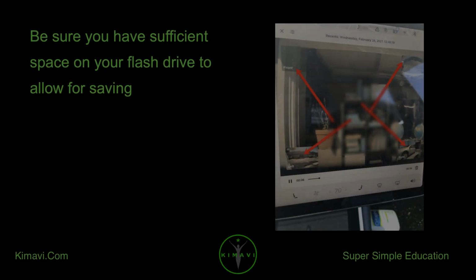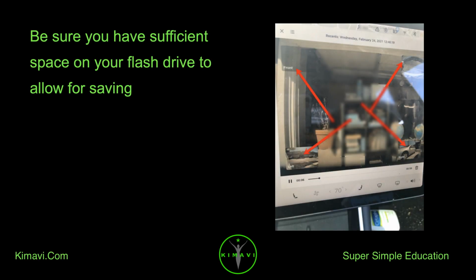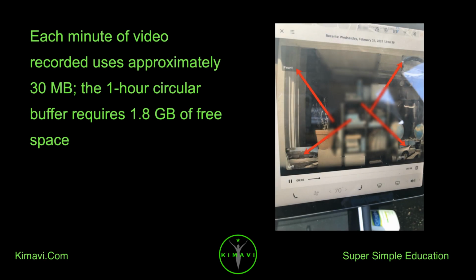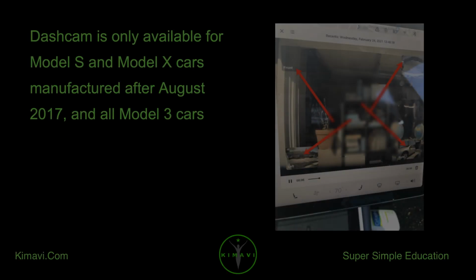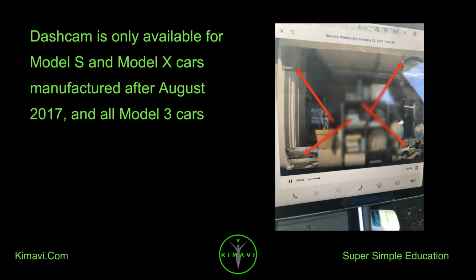Be sure you have sufficient space on your flash drive to allow for saving. Each minute of video recorded uses approximately 30 megabytes. The 1-hour circular buffer requires 1.8 gigabytes of free space. Dashcam is only available for Model S and Model X cars manufactured after August 2017, and all Model 3 cars.